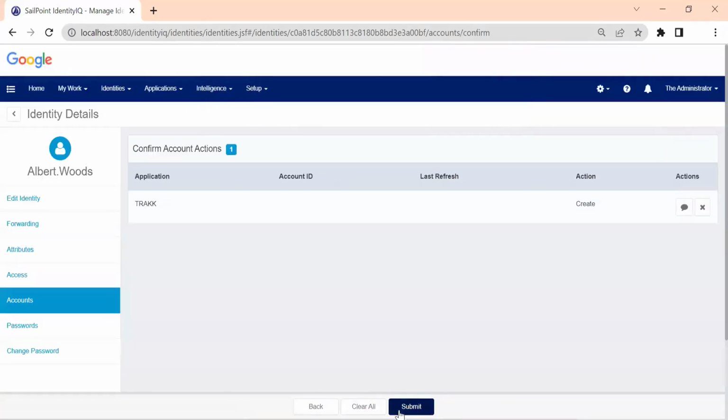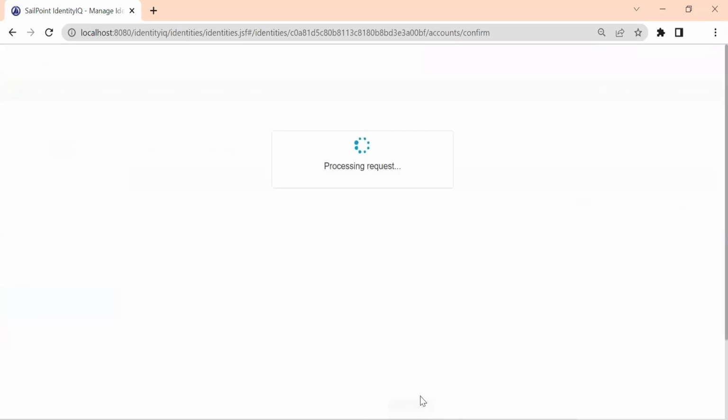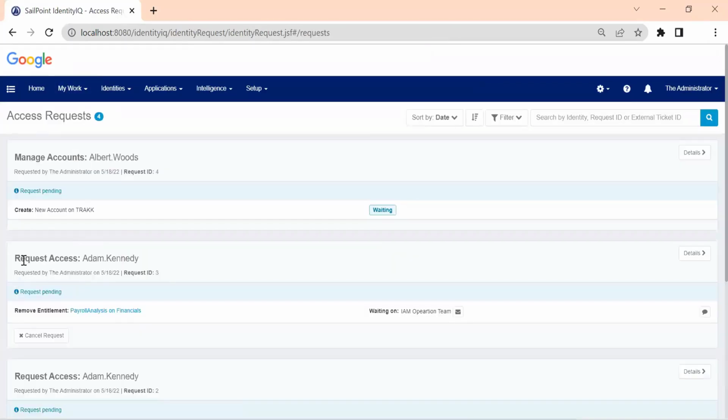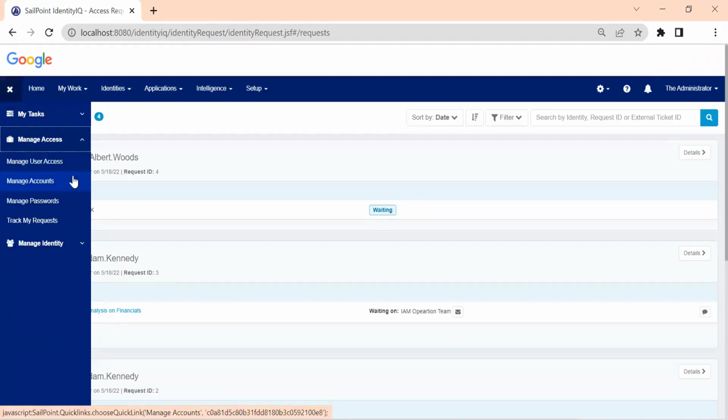Let's submit, confirm. Confirm account action Track. I should create, submit. Now you'll see the access request here for the completion. Previously it was request access. Now it's manage account. New account on Track application. When you're requesting for manage account, only the account will be created.